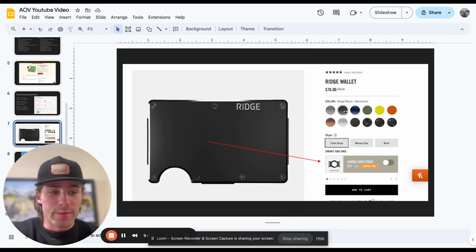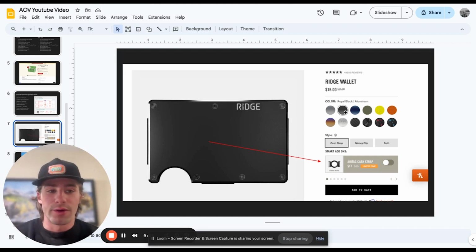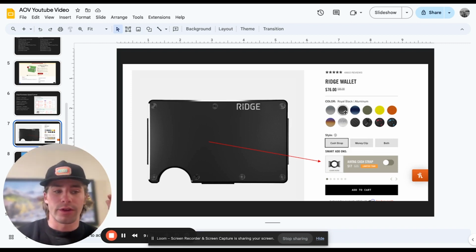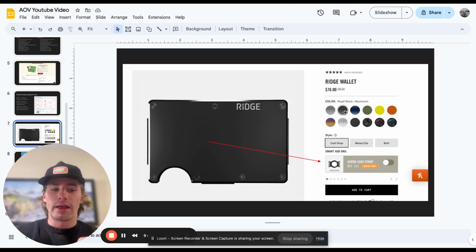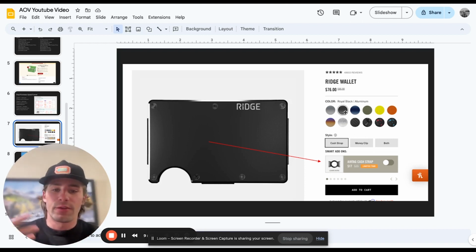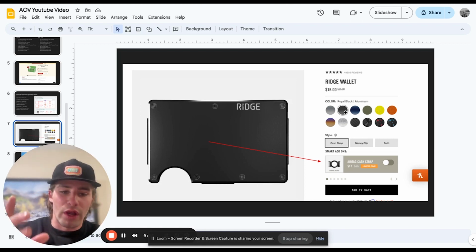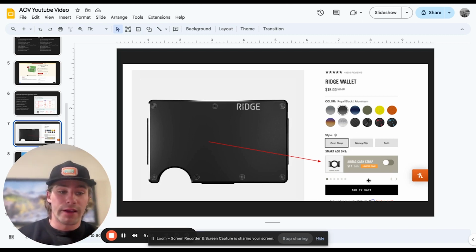But the key here is making the cross-sells as relevant to the original product as possible. For example, if you sell bicycles, you could cross-sell a helmet or wheels. If you sell gaming consoles, you could cross-sell a controller or extra RAM. If you sell vacuums, sell additional accessories, different tubes and attachments, different features, things like that. The more relevant your cross-sell is to the original product, the better it's going to sell.